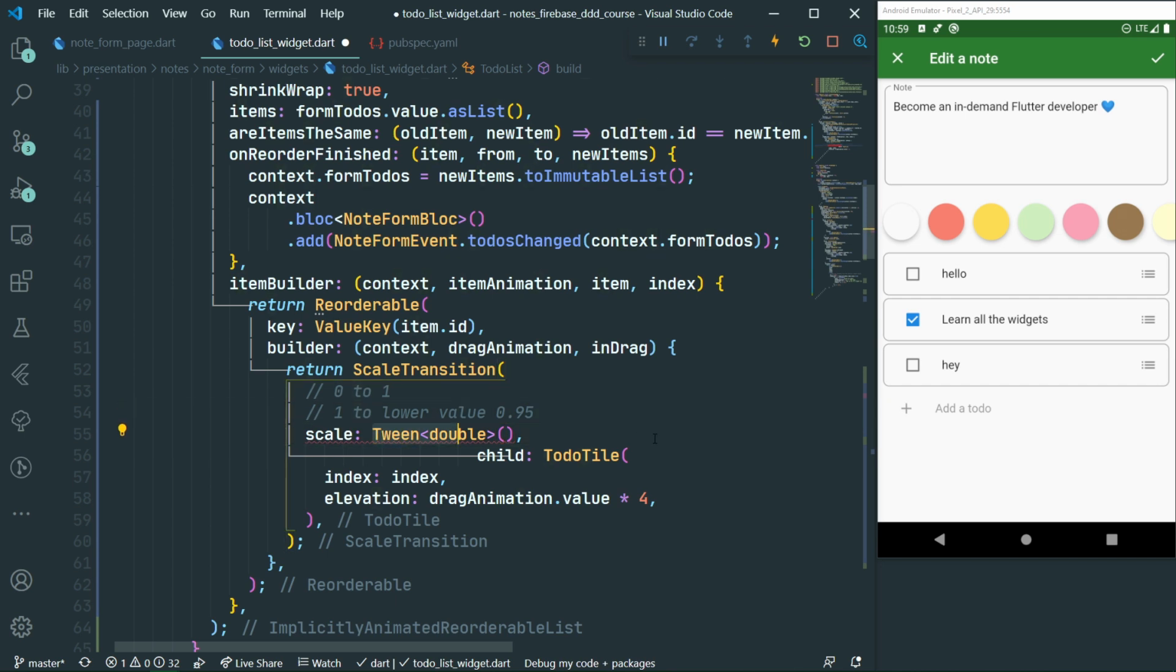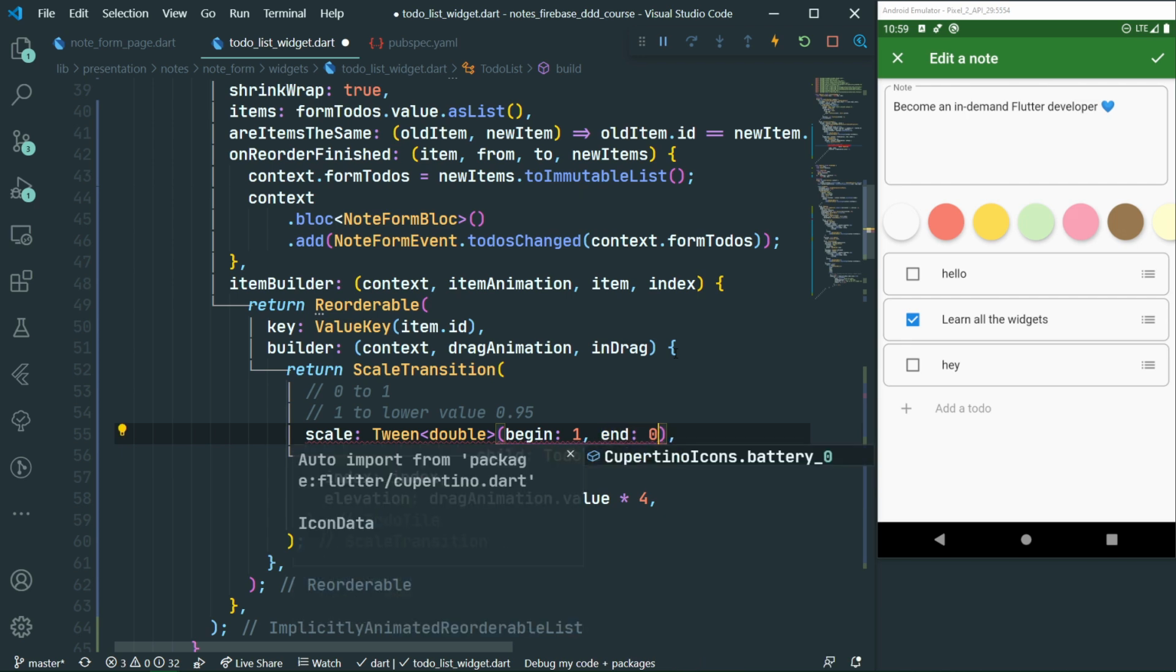Tweens can completely alter the progression of an animation to whatever you like. You can even change the type from double to some other type, for example, I don't know, offset, which is not a double. But we just want to have a double here, which goes from beginning 1 to its ending point 0.95.